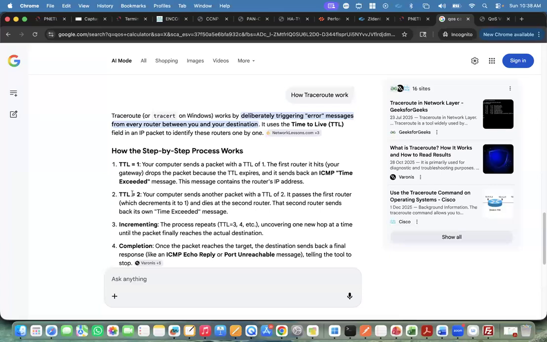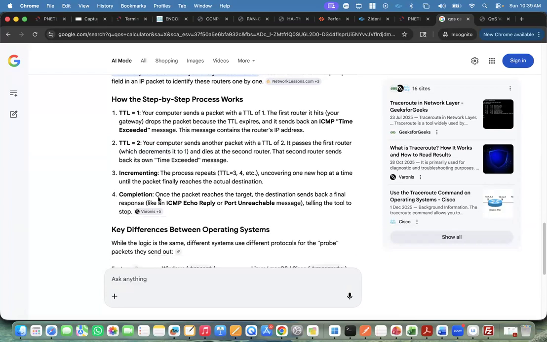Then your computer again increases the TTL value to 2, and your computer sends another packet with TTL 2, and it passes the first router definitely, and it will decrement by one, but this time it will not send the time exceeded because one more TTL is available. So your packet is going to die at the second router because the second router will see TTL is 0, so it will send again an ICMP exceeded message. Then it will send again with 3, and once the packet reaches the target or destination, it sends back the final response like ICMP reply. Means once your destination receives the packet, it will not send the ICMP exceeded message.